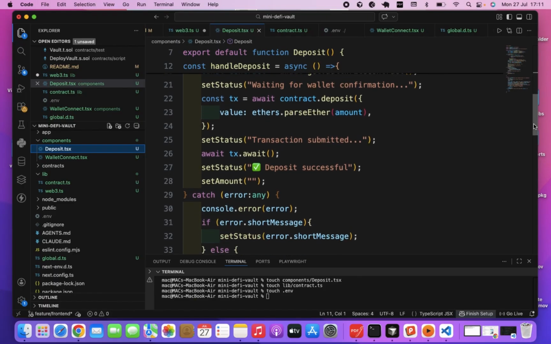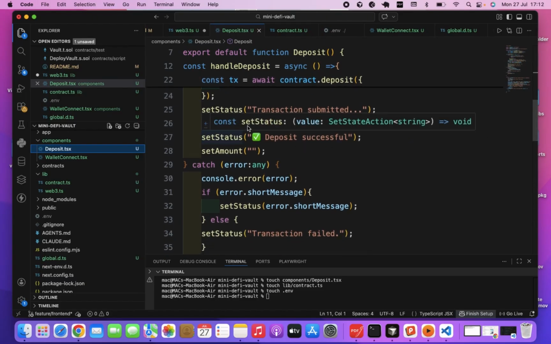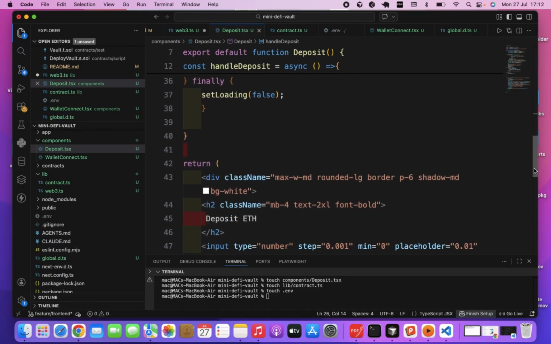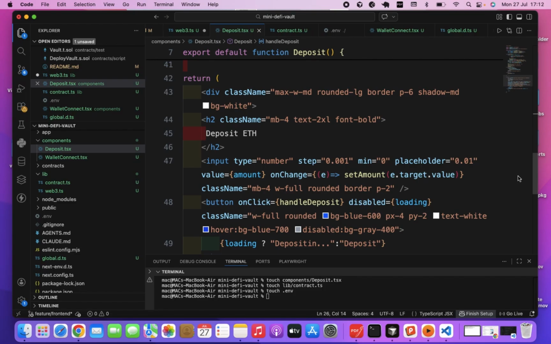Const transaction equals await contract.deposit. Hi, this place will cause an error. So it should be transaction.wait. Save back. So that has been corrected. Now let's create the withdraw.tsx file. Let's go for the withdraw.tsx file.